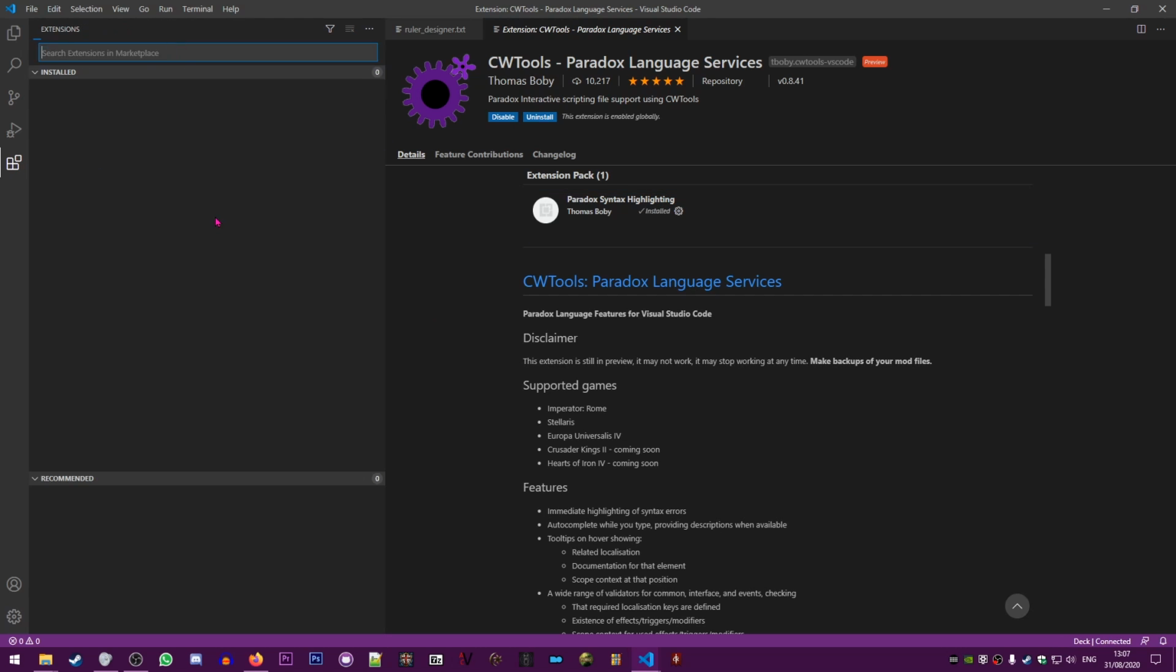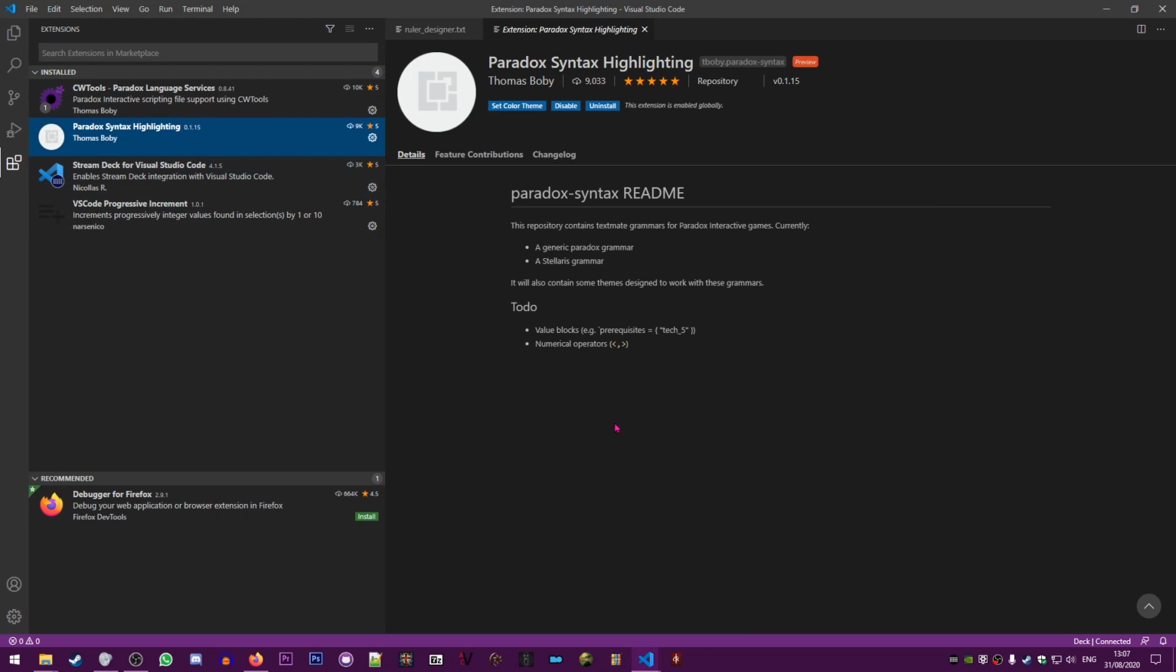So we've got CW Tools. Now, the other thing I also use is the Paradox syntax highlighting, which, as it says there, has Stellaris grammar, generic Paradox language. This works for CK2, CK3. Stellaris, I have messed around a little bit with it, and I assume the same would apply to EU4, Imperator, etc. Same thing, really.